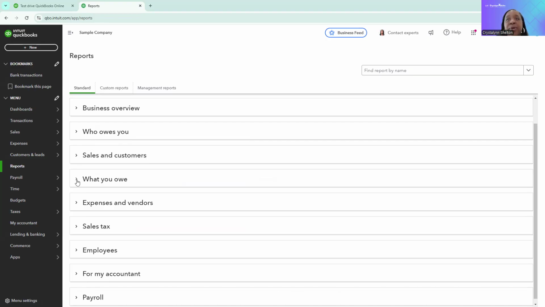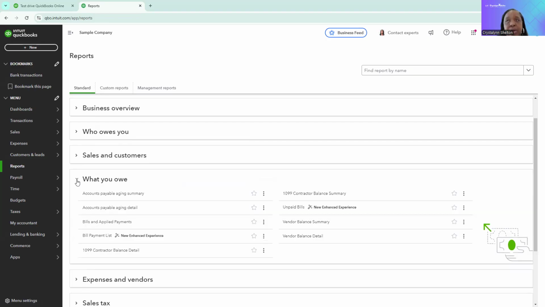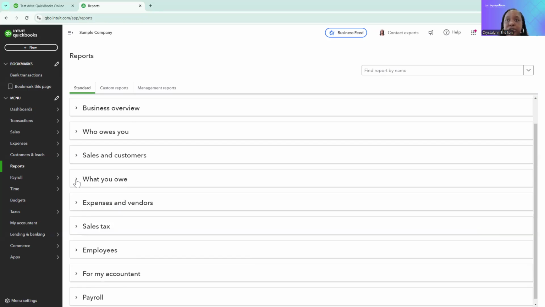We've also got a report group called What You Owe. This is all of the bills and expenses that you owe to suppliers or vendors, right? So your accounts payable aging summary and detailed report. You've got a bills payment list. We've got our vendor balance summary, right? Just as it is important for you to stay on top of what your customers owe you, it's equally important to stay on top of what you owe to your vendor suppliers to maintain that good credit history.